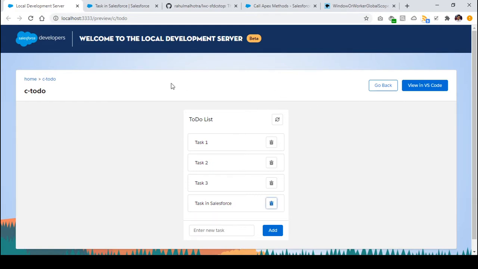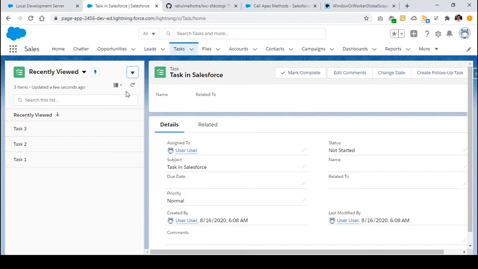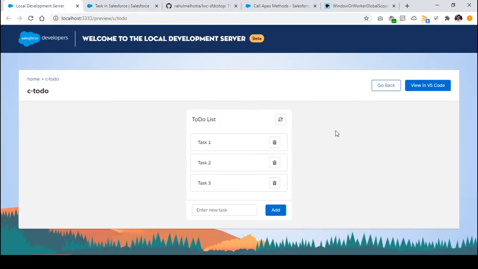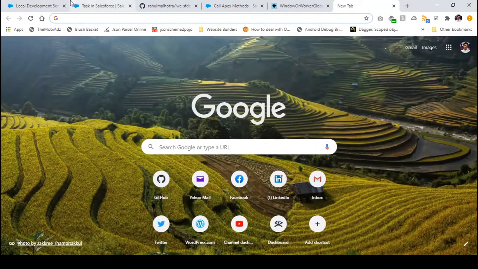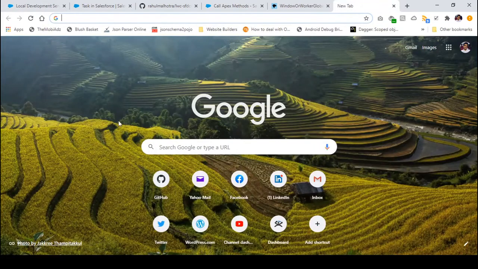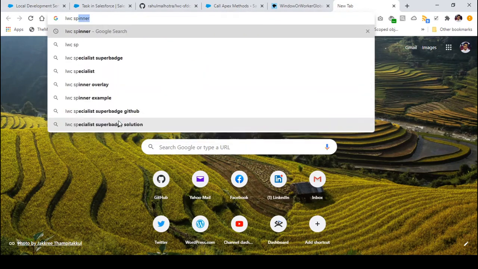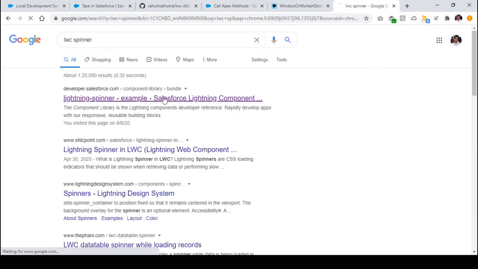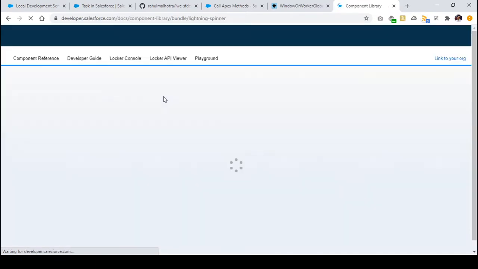Okay, so let's delete this task, and I'll just check that this task is deleted. Yes, it is. So yeah, let's begin. So the first thing that we need to do is to find out a spinner and add that spinner whenever the task is inserted or deleted, right? So let's say we don't know anything about Salesforce. So I'm just going to search for LWC spinner, and here I can see in the developer documentation that I can use this particular lightning spinner.